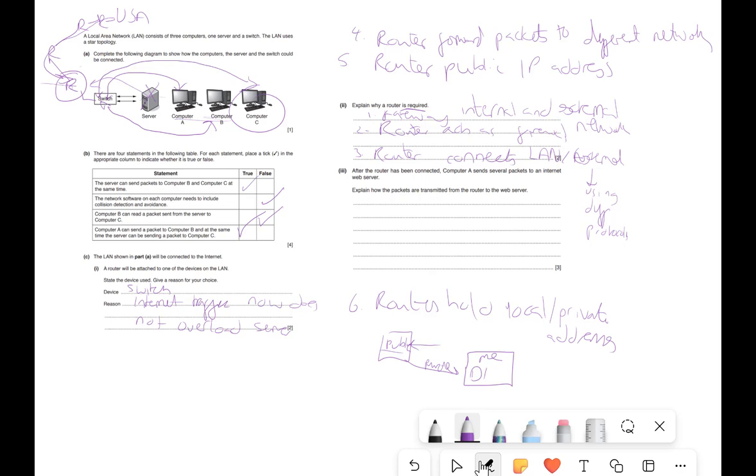And finally, it can take these local addresses and translate them to actual IP addresses. So that's what the router does.